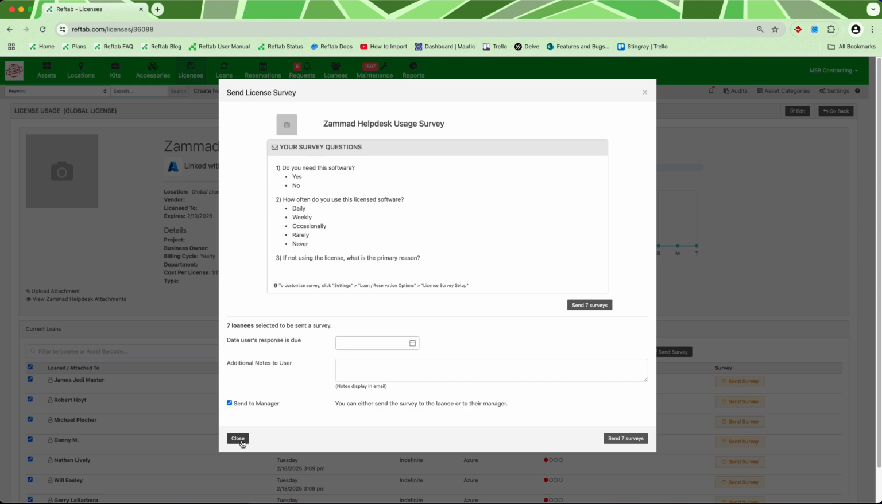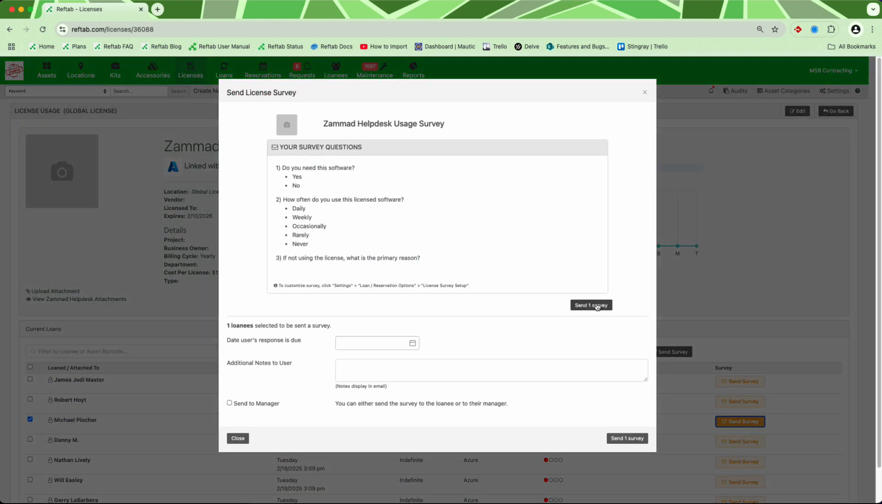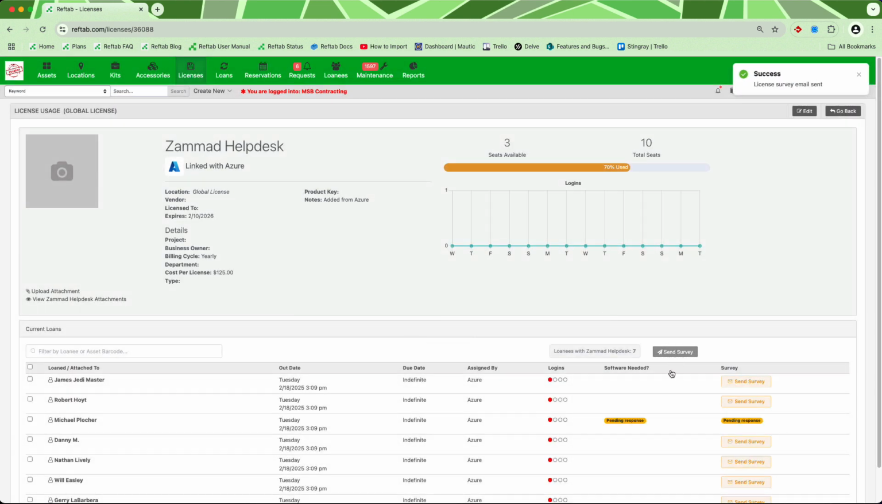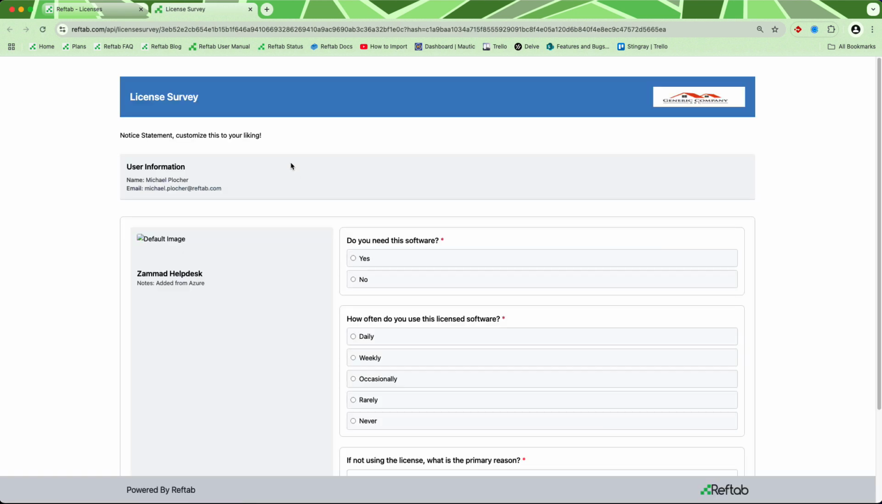I'm not going to send it to everyone for this. I'll just send it to myself. I'm not going to fill anything out. We'll just send one survey. And you can see, is the software needed? It is currently pending that response. So if you guys are familiar with our custody verifications, the license surveys are very, very similar. If you want to head and view this survey, you can do so through here.